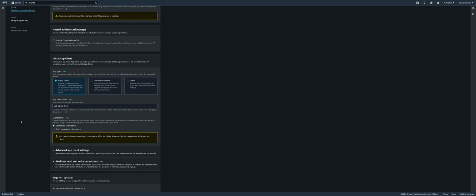So enough about that. Generate a client secret. Turn this on. Name your client. We're going to make this a public client. A confidential client would be if you are using a secured server. This is more just kind of like paperwork, if you will.